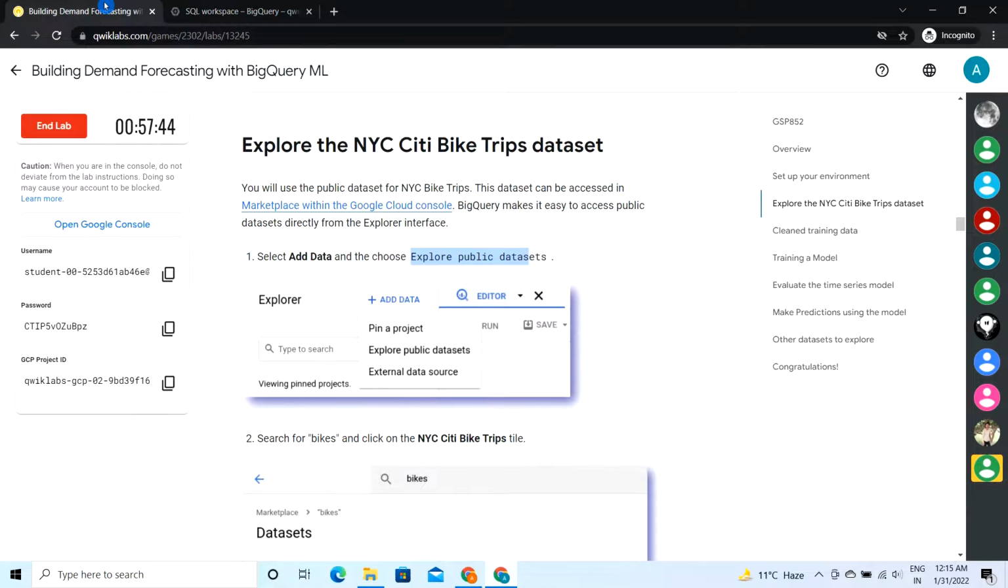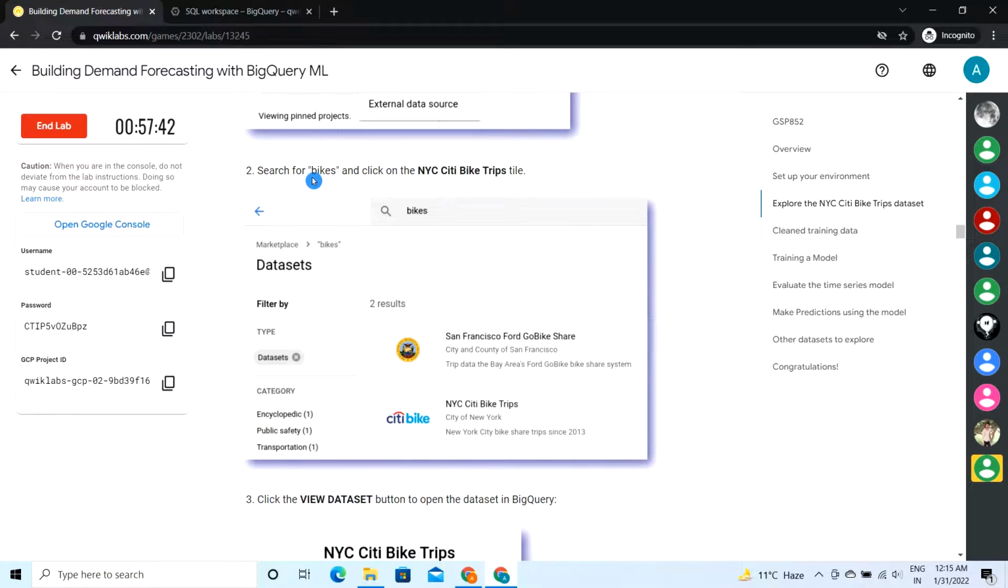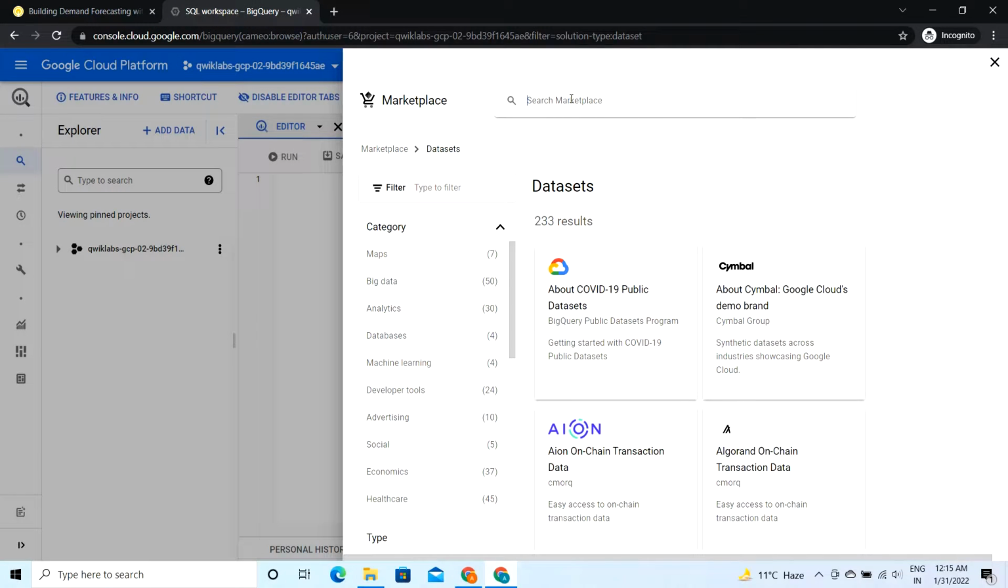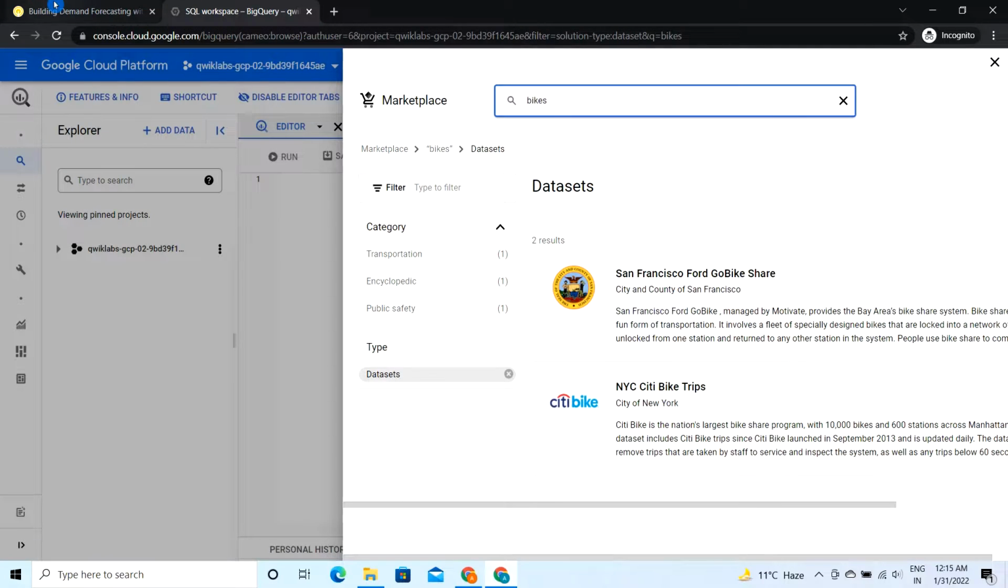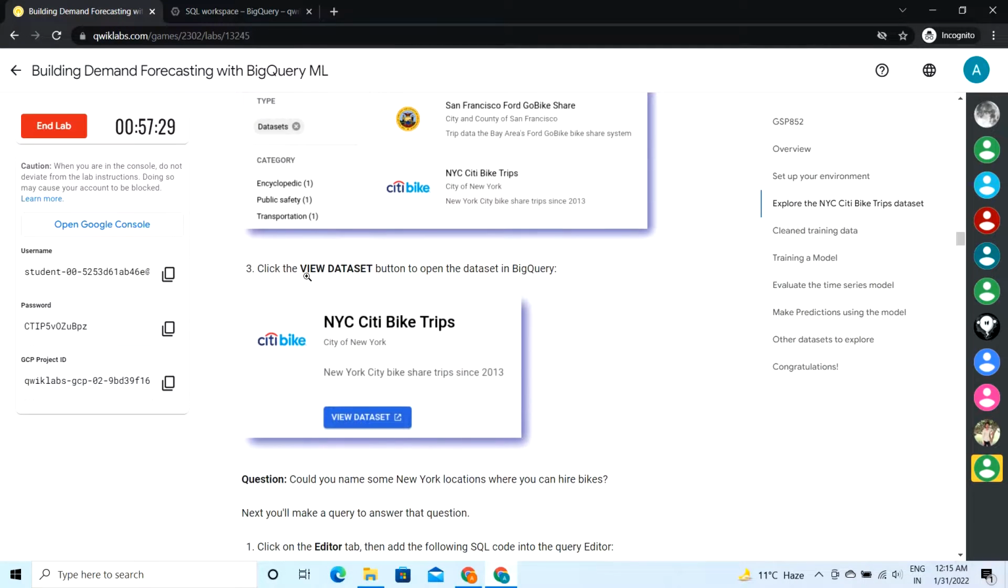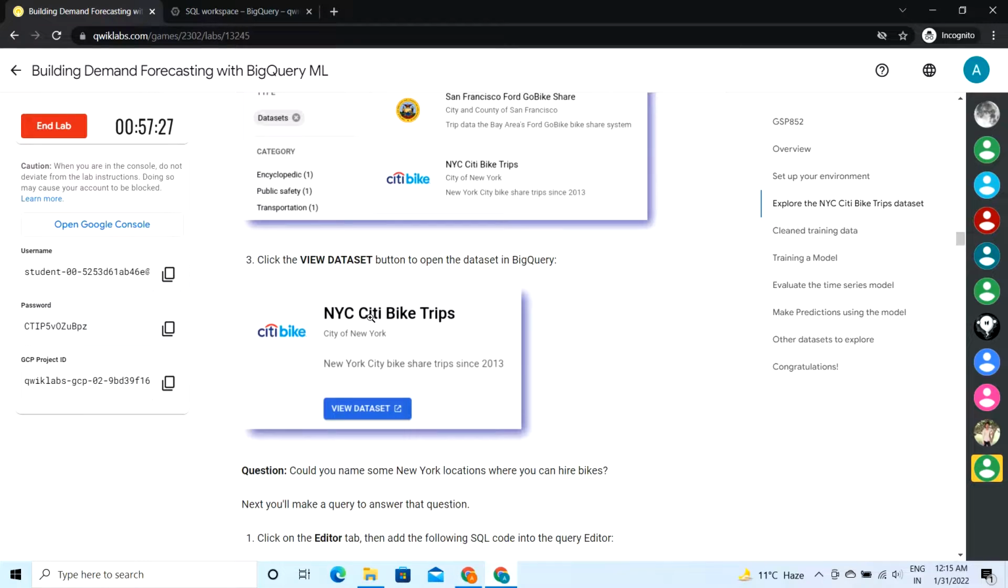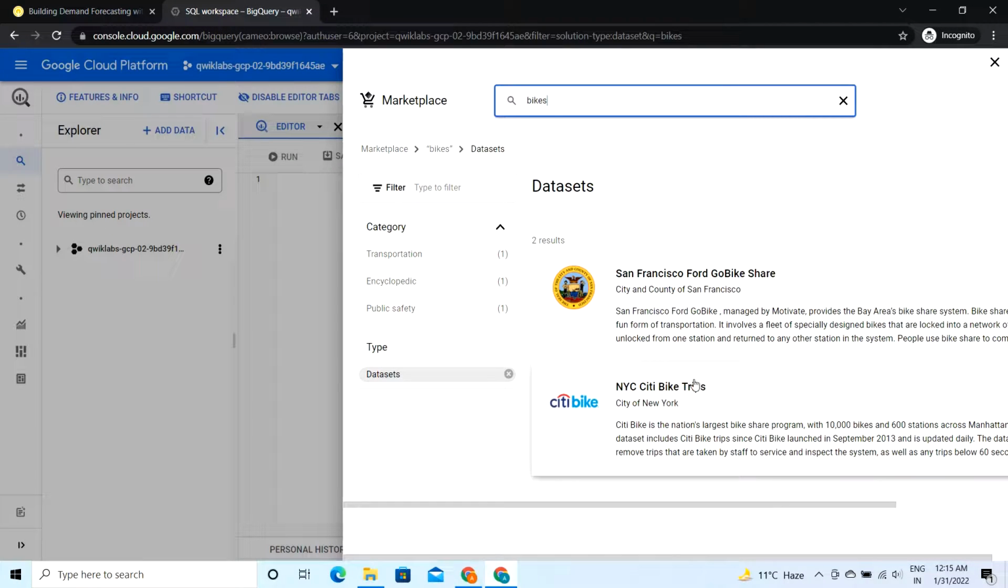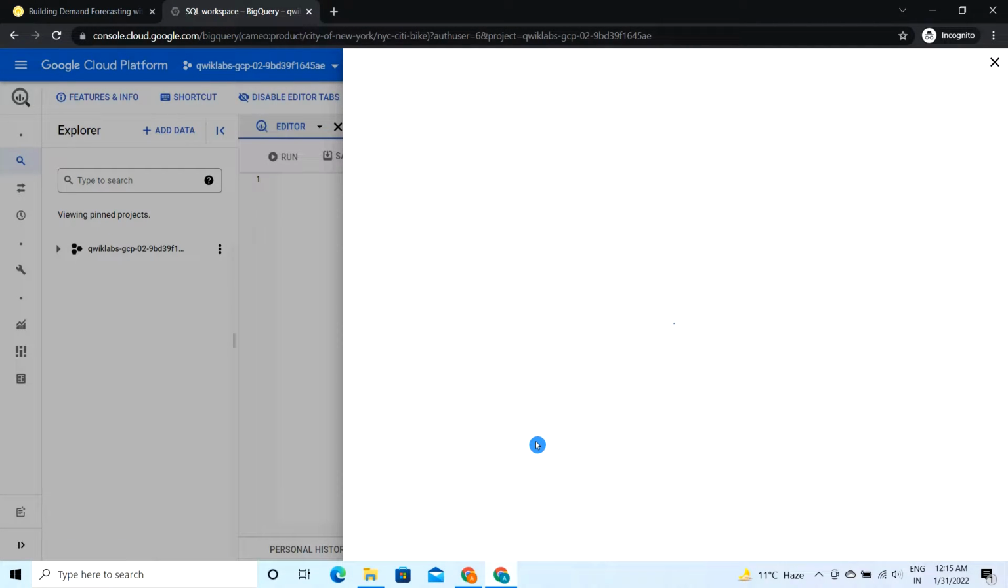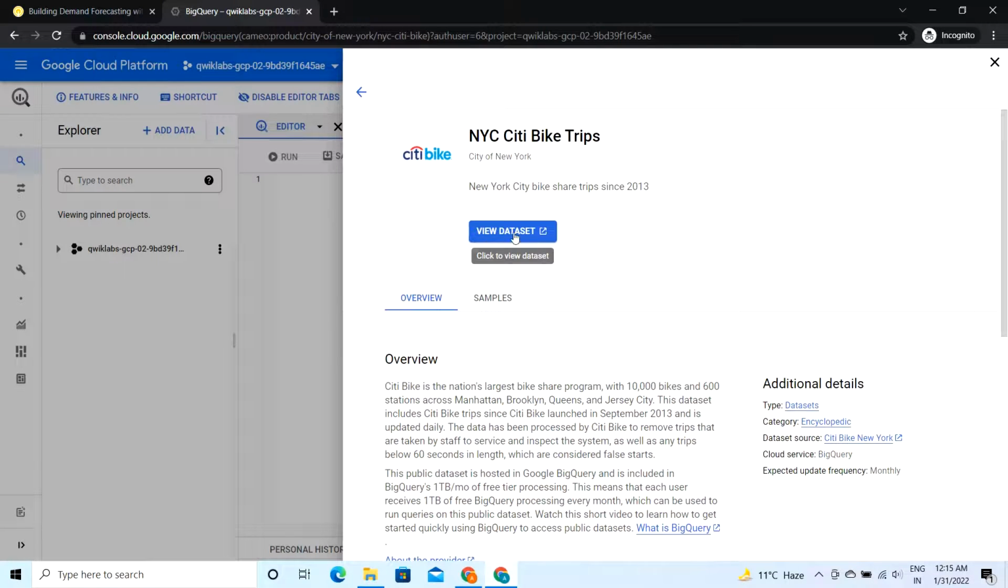Here we have to search bikes. Copy here and paste here. Click enter, and we have to choose NYC city bike. Click on this and click on View Dataset.